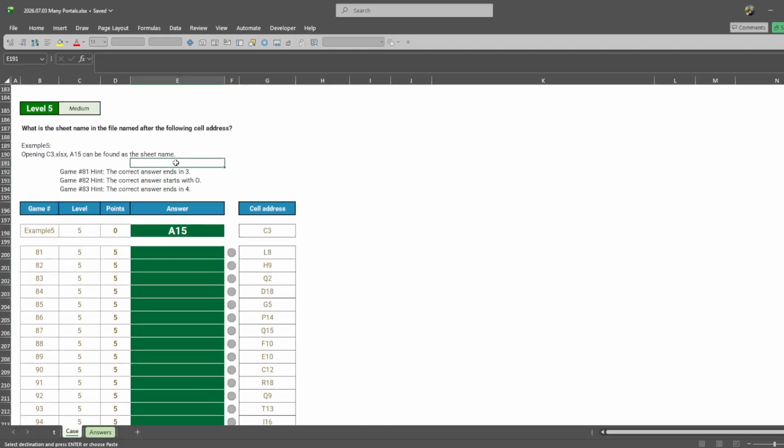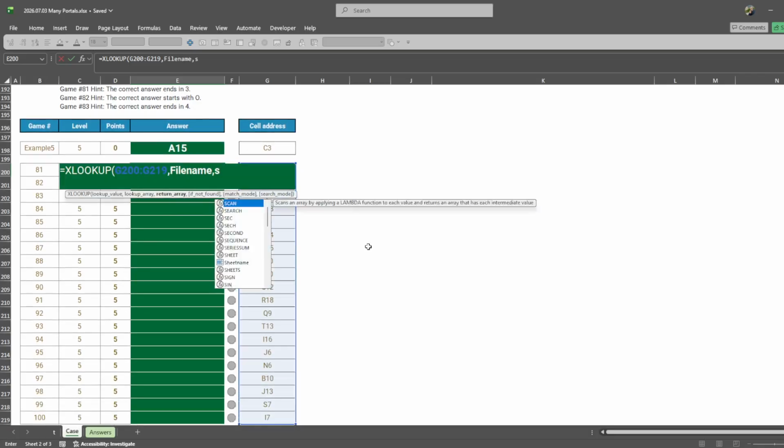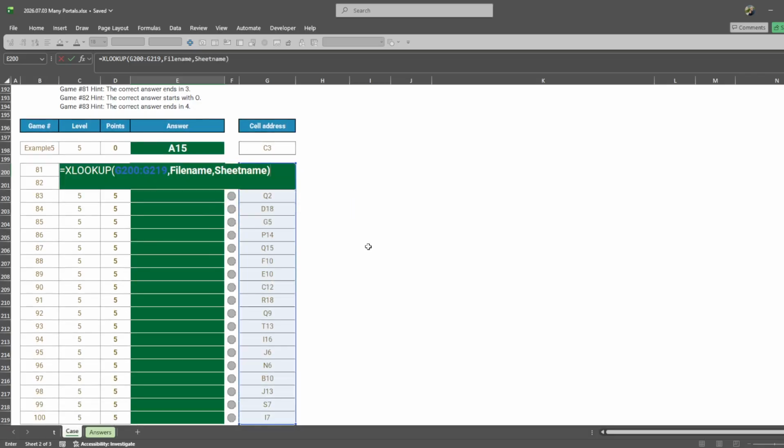What is sheet name in the file? In the file named after the following. So again, it's just an XLOOKUP. Well, I don't think we have to do it next to it. So XLOOKUP all of that in file name from sheet name.